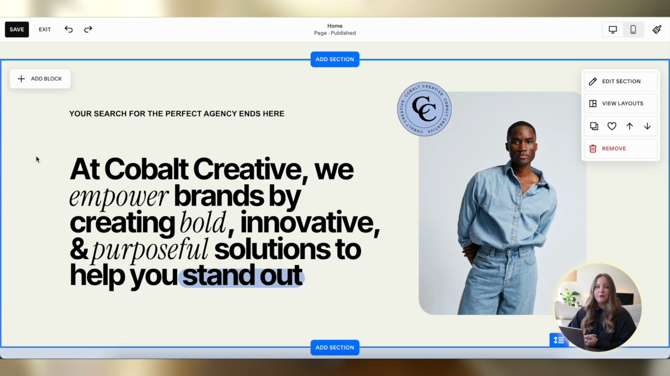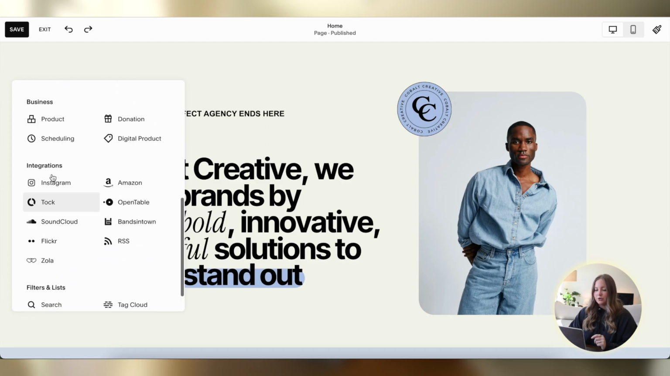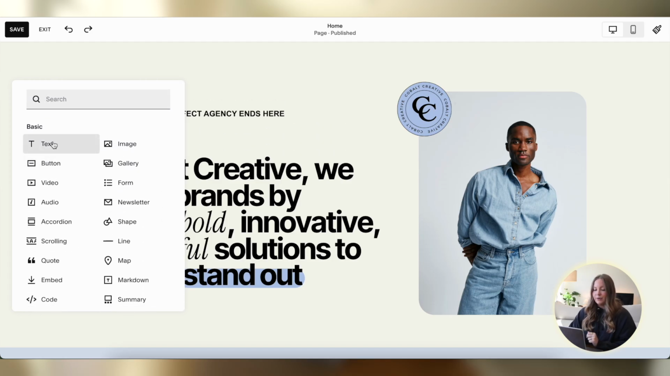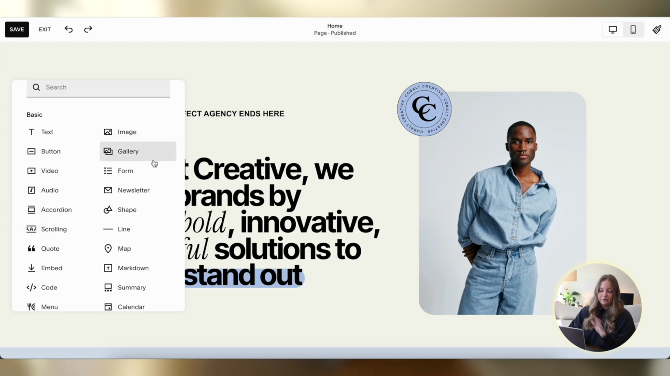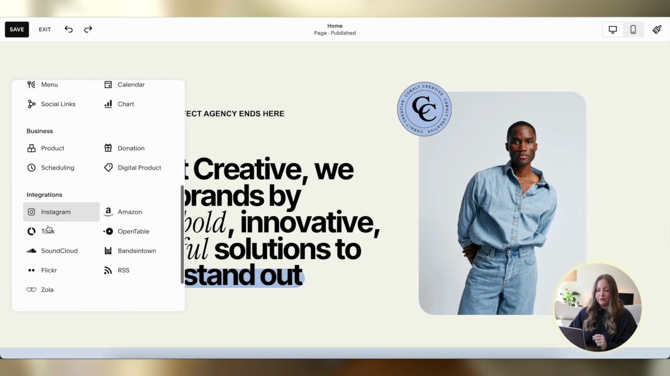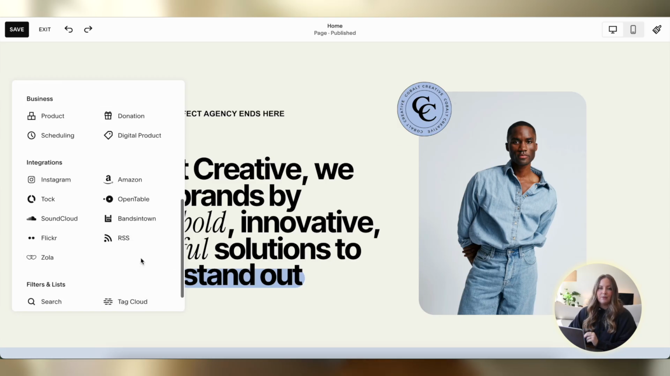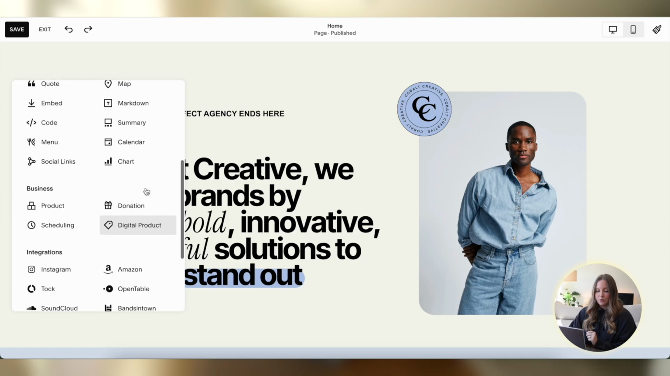Now, if you want to add something into a section, all you have to do is add a block. This will come up with quite a few different options. So you'll see that you can add things in like text, buttons, videos, accordion, scrolling, images, galleries, forms, newsletter. Like they have a lot of different options. You can add in products, different integrations, different search options, things like that that would be relevant to maybe a blog or somewhere else on your website.